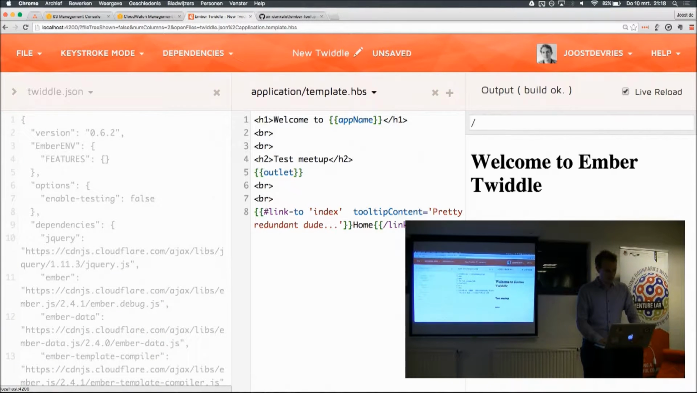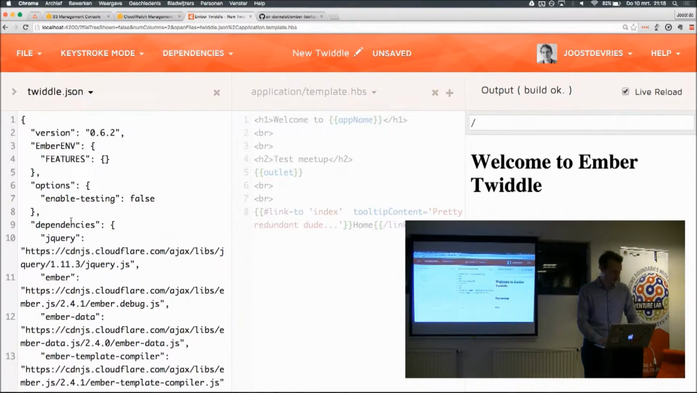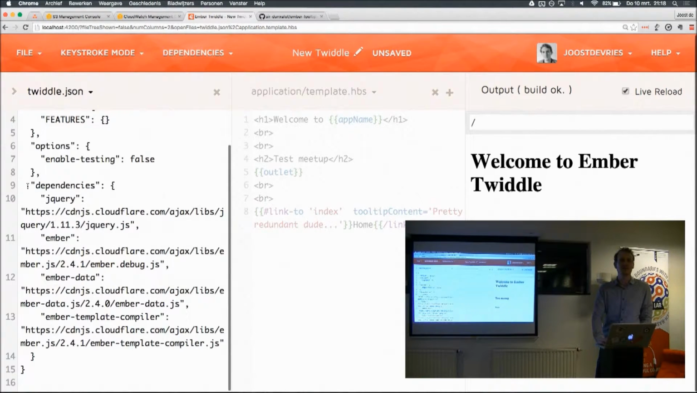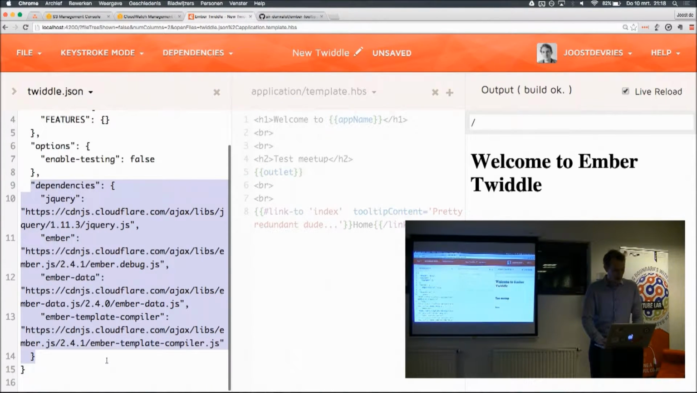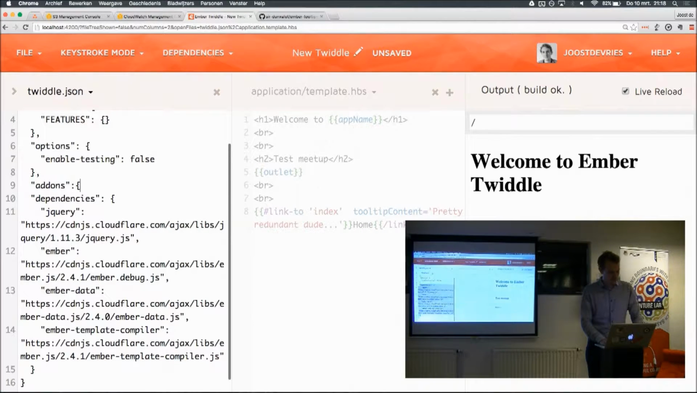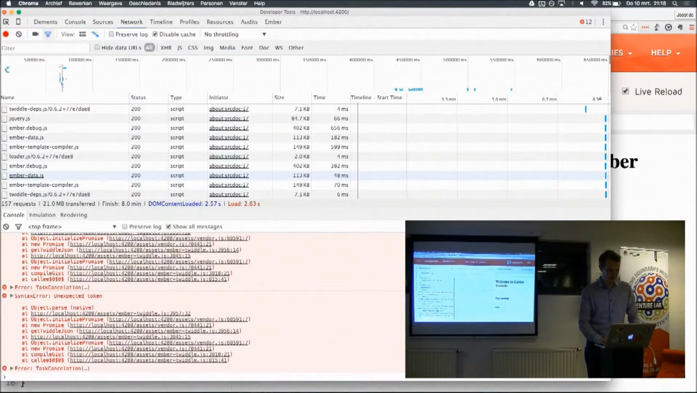So I've now assigned a tooltip content attribute to the link, but if I hover this, meh, nothing, because of course the add-on is not installed. In Ember Twiddle you have something called twiddle.json, which is basically a merger of package.json and bower.json. You can already set dependencies in your Twiddle, but they have to be either AMD modules or plain JavaScript. You cannot say, give me this add-on. So I've created a new key, which is called add-ons. Yes. I thought, why not?